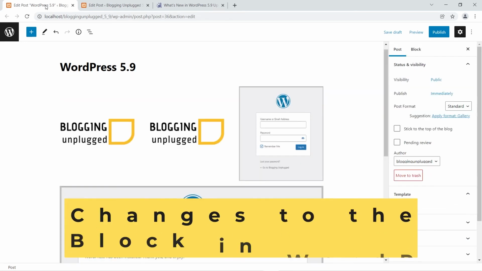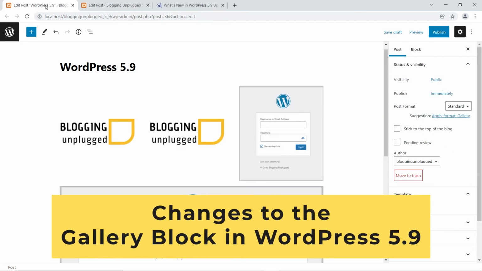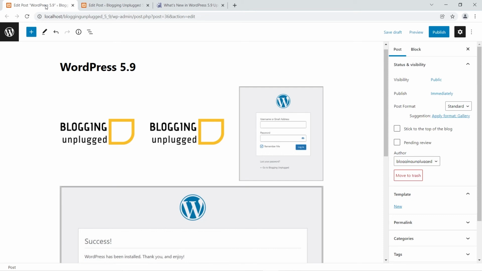Now after the columns block, the next change that we are going to discuss has been introduced in the gallery blocks. Now this is a major change, as gallery block, which is a collection of images, is now a collection of image blocks.